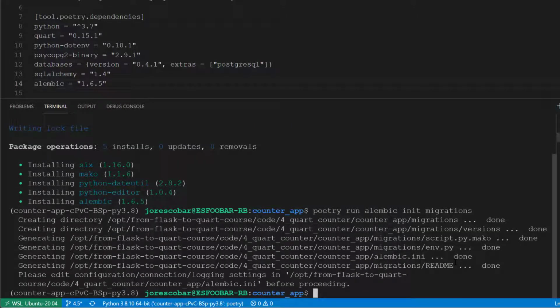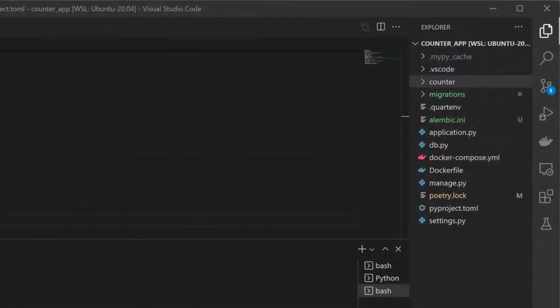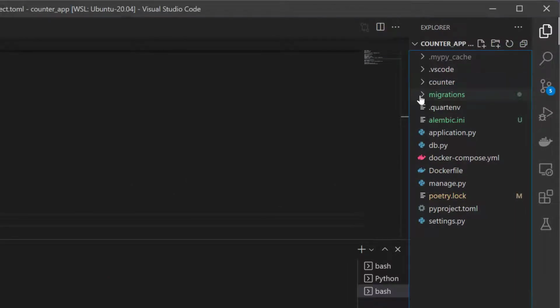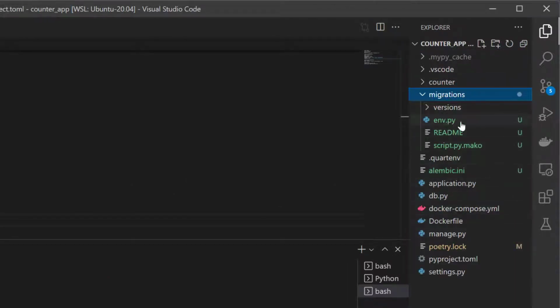You'll notice there's a new file, env.py, inside a new migrations folder. There's also a new file called alembic.ini in the root folder. We need to tell Alembic three things. First, we need it to use our environment variables to connect to the database. Second, we need to tell it what models our application uses. And finally, third, we need to tell it how to connect to the database.